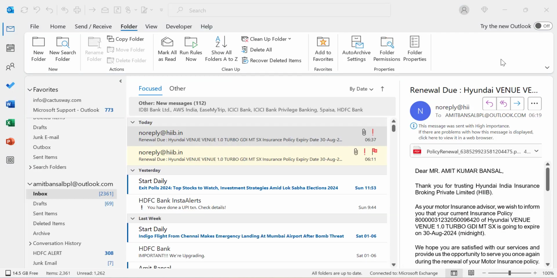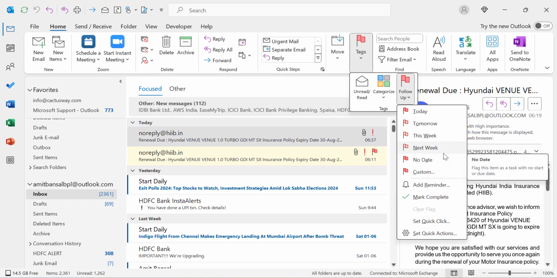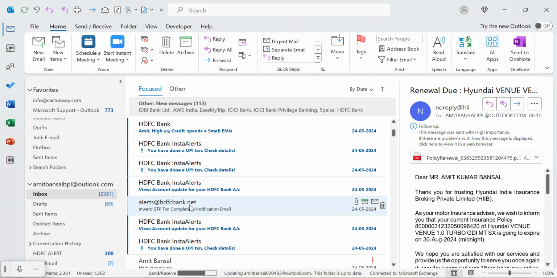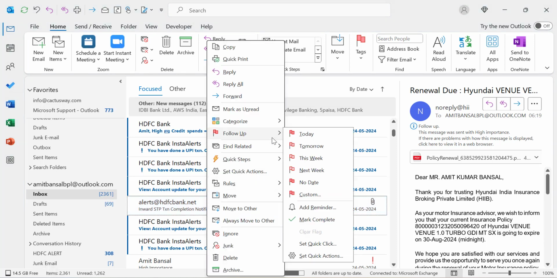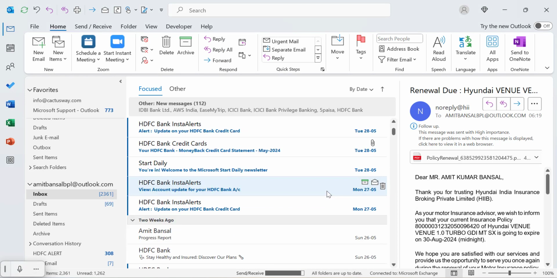Now the second option is flagging your email. Once again, go to the Home tab. Under the Tag section, you will see this option, which is Follow Up. You have a few options over here. You can flag emails for today, tomorrow, this week, next week, no date, and custom. These are a few options which you can assign an email to. So I use no date. I also want another email, say this. There is another option to flag it, which is to simply click the right mouse button and you will see this option Follow Up. You can again go to no date. Now that way I have already flagged a couple of emails here.